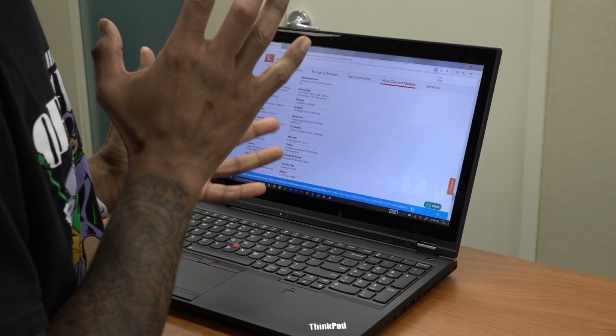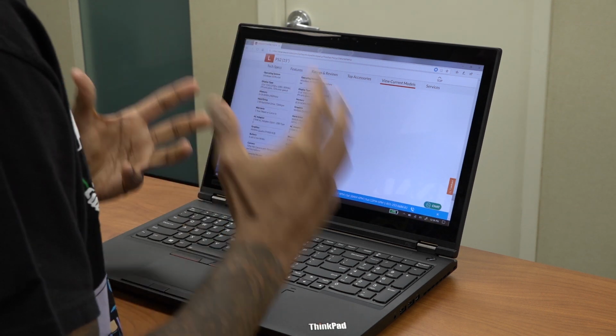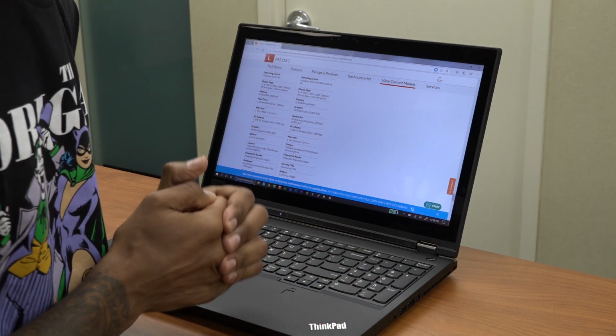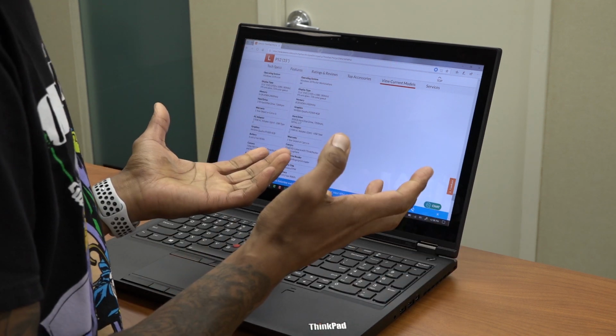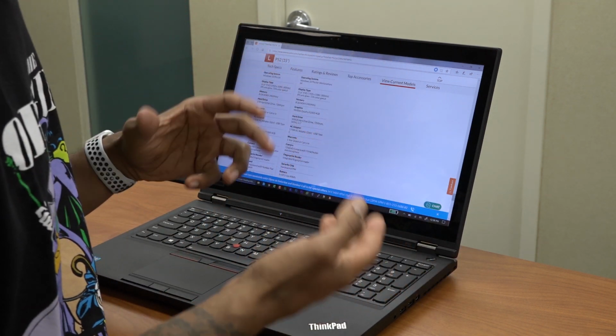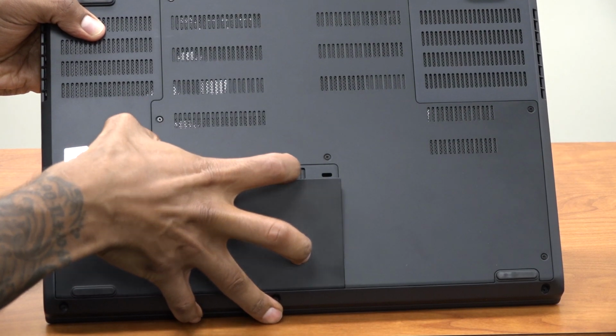Overall, I think the ThinkPad P52 is a great little machine. I think the last machine that I did on the P lineup was the P72. Between both of them, which one would I go to? I would go with the P52, and the reason why is that removable battery. I love that removable battery.